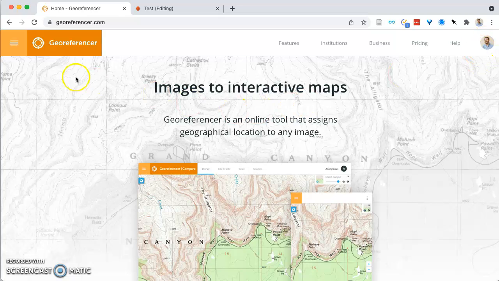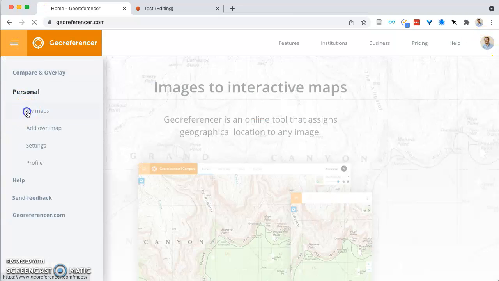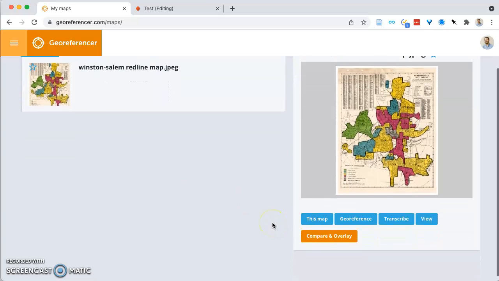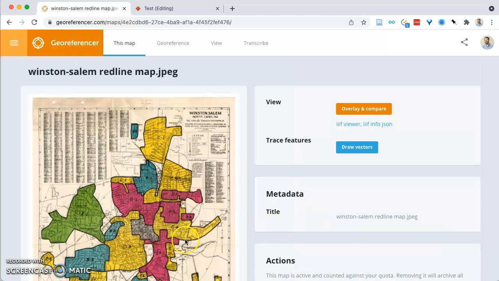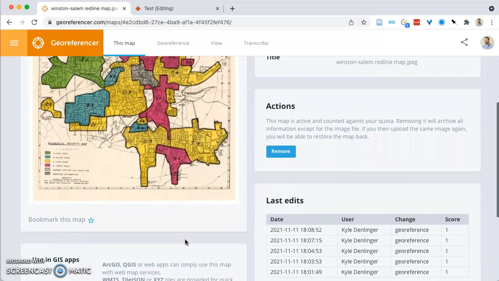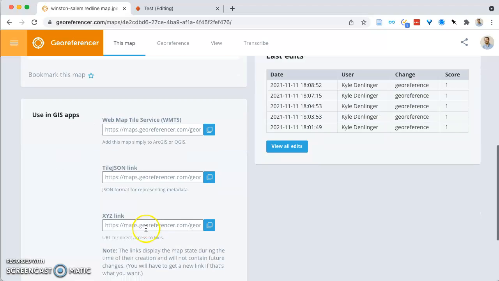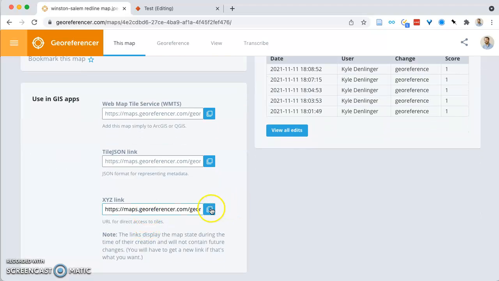You're going to make sure you're signed in and then go over to My Maps. The map that you georeferenced here in that tool should be available, and you're going to click on this map. If it has been appropriately georeferenced, you're going to see a box down here that says Using GIS Apps. I'm going to click Get Links, and this XYZ link. I'm going to copy that.